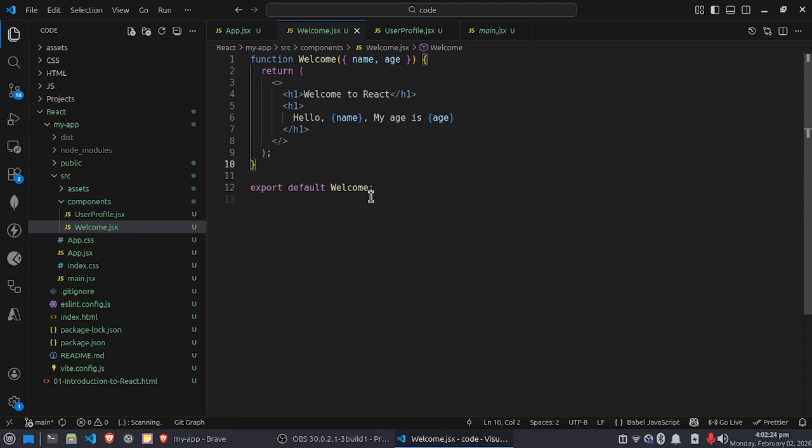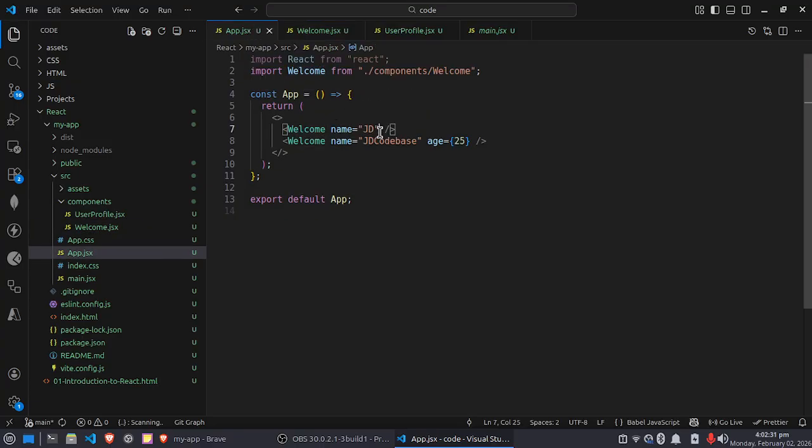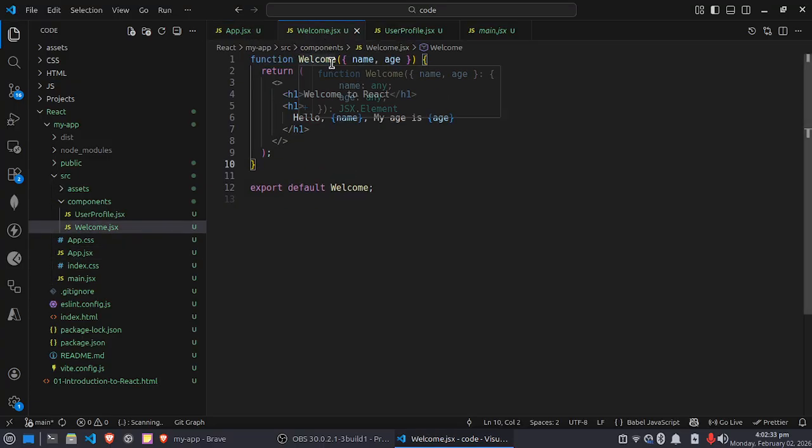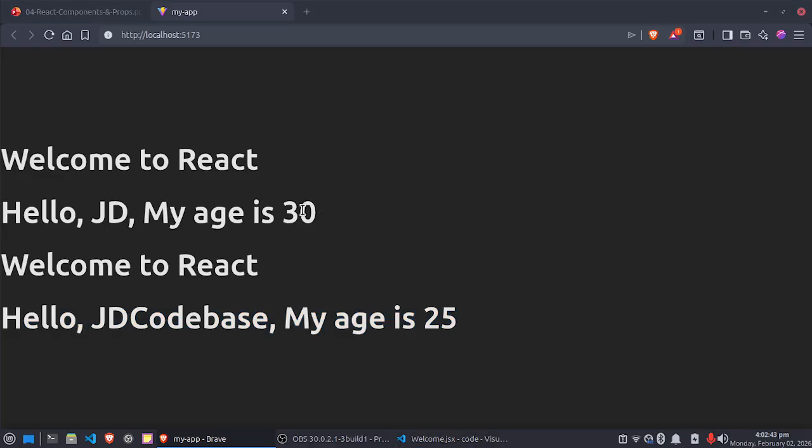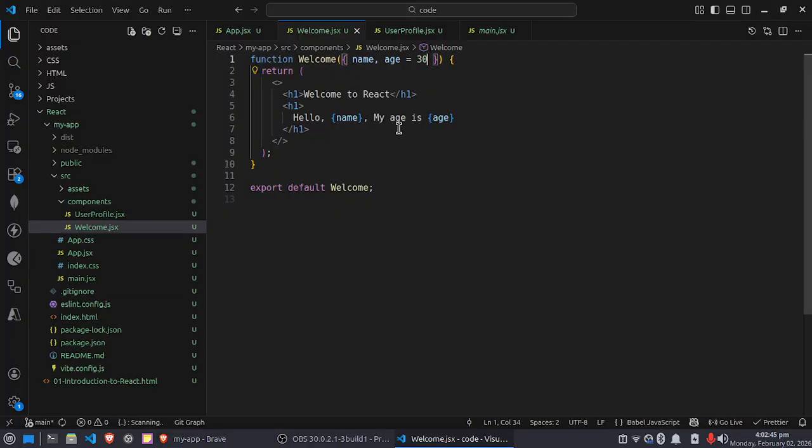Now we can also pass default props. Sometimes the props are not passed, like here I have not passed the age. For that, to avoid the undefined value, we just give a default value. Like here I am giving, let's say, 30. This is the default. I get my age is 30, and we can change any value, but this is just to avoid the undefined value.